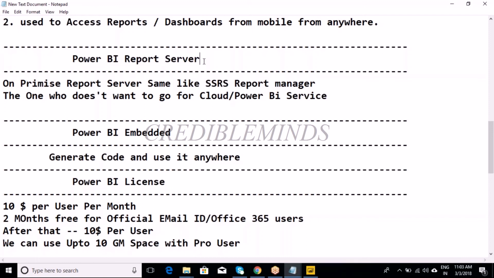What are the data sources? Anita, I think I have covered. It will support more than 50 data sources. Majorly we use SQL Server, Excel files, and some CSV formats or text files and databases. It can be Analysis Services, it can be SQL Server, it can be any kind of database.